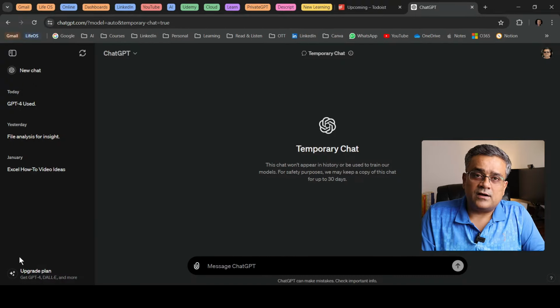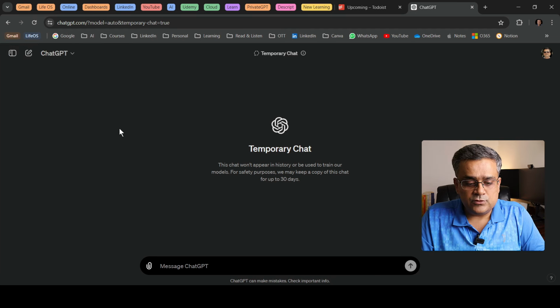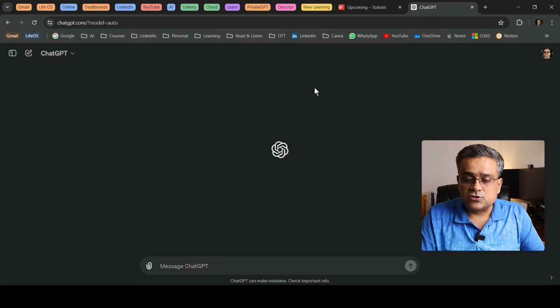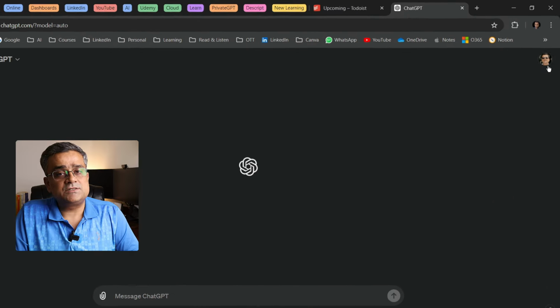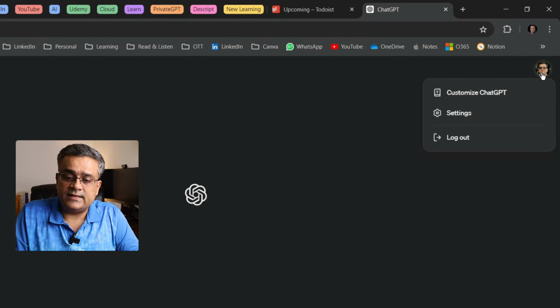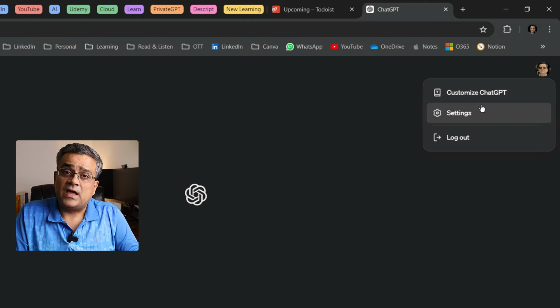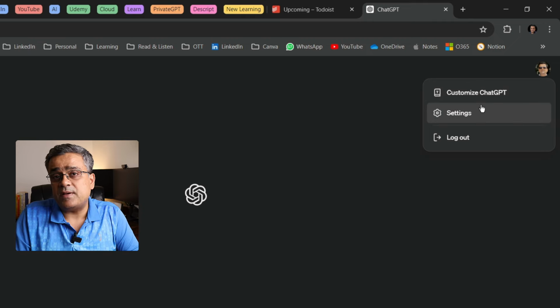This is the left part of the screen, and if I hide it, then we come back to the normal chat. I'll just turn off this temporary chat also. Now, the only option is here. This is my profile picture. If I click on that, there will be certain options. Now these options are limited in the free version. I will show you more once I switch back to the paid version.